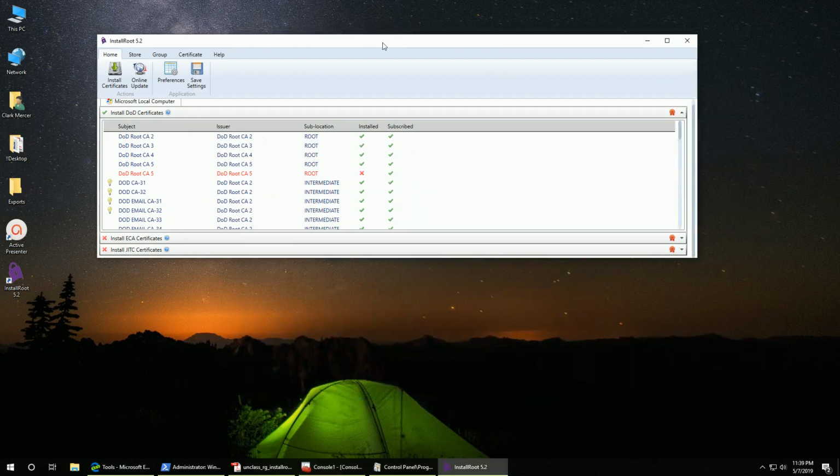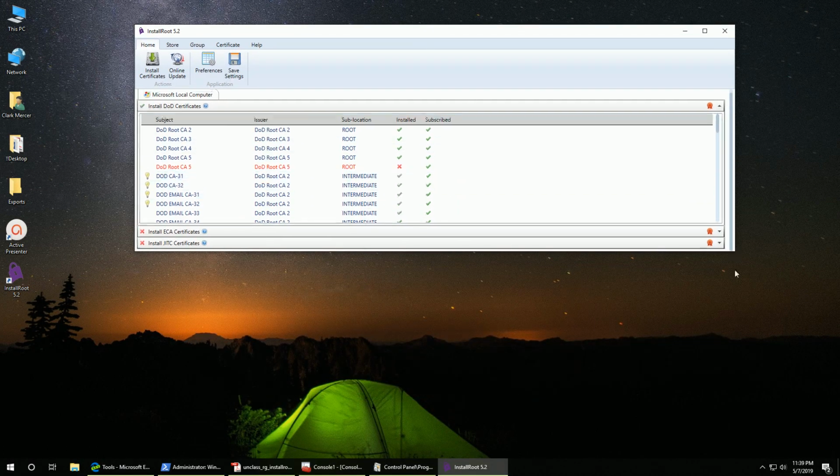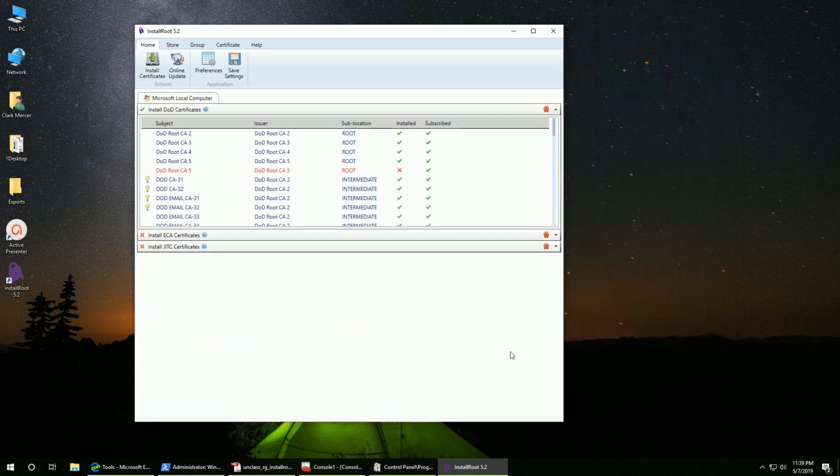Let me show you a nice little feature where you can export these certificates. Let's say, for whatever reason, you were CAC enabling some software or something and you needed all the DoD root certificates.